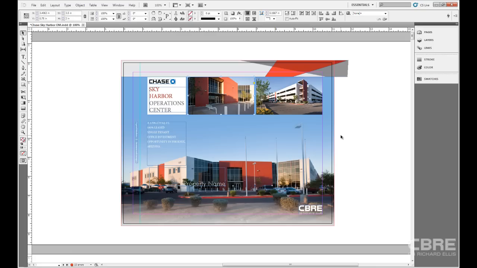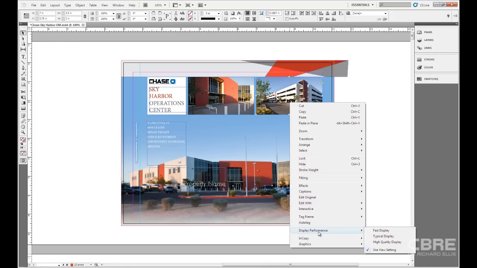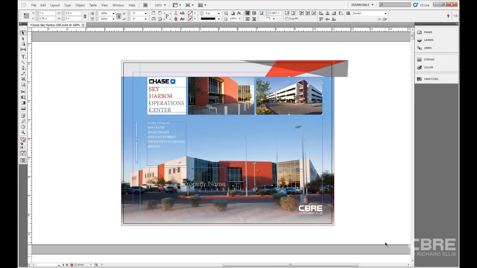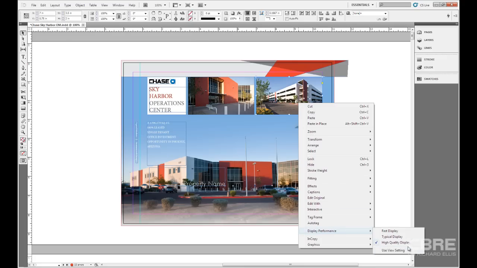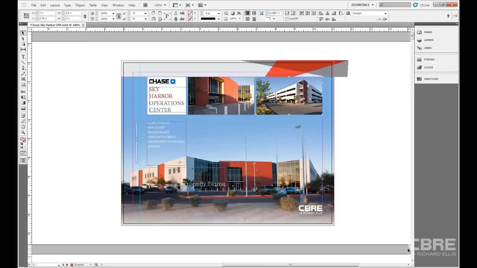Now, what if I'm working in Typical Display, and I'll come back up to our View menu, Display Performance, hit Typical Display, but I've imported an image and I just want to see what the high resolution display of that image is while it's in here. Well, if I select it, right click and choose Display Performance, we can see I still have the Fast, Typical and High Quality Display, but by default it's using the view settings that we chose from the View menu. But if I select High Quality Display here for that image, it's going to go ahead and switch it over for me until I choose to come down and choose to use the default display.